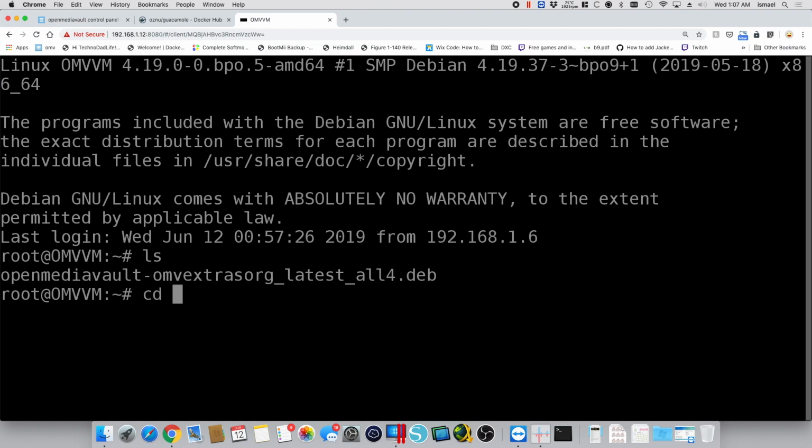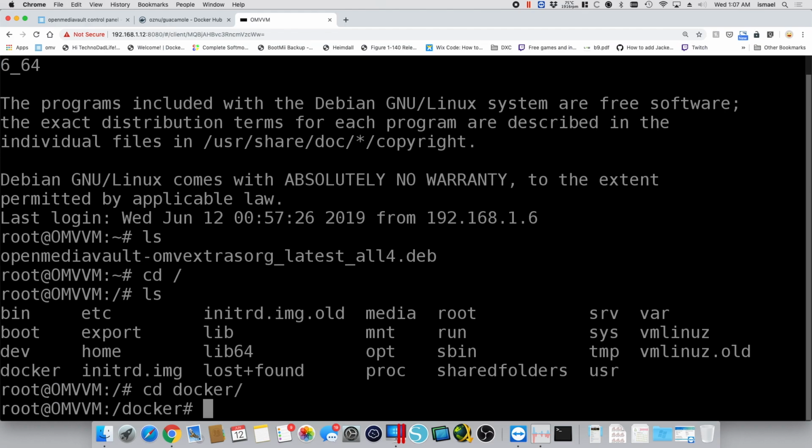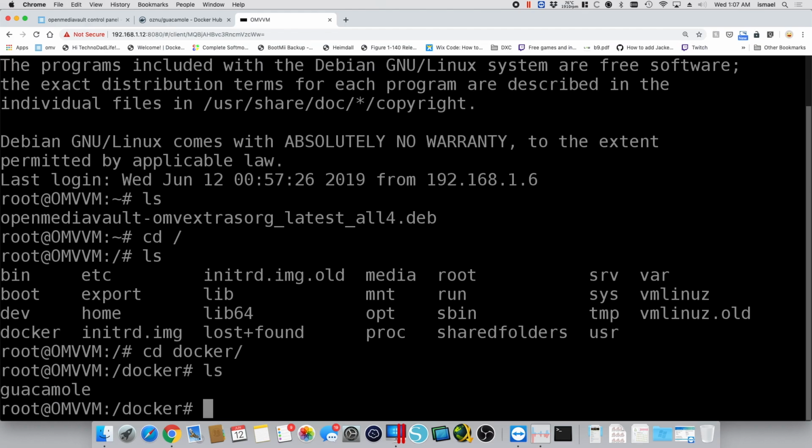Now, let's change the directory to the root. Let's list the files. And we see that over here we have the Docker file. Let's go in there. Let's cd Docker. Now, list the files, and we see that we have a directory called Guacamole.